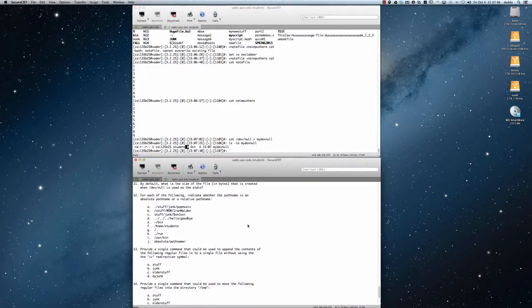All right, number 12. For each of the following, indicate whether the path name is an absolute path name or a relative path name. So remember the difference. The absolute path name will always begin with the /. The only exception is when it begins with a tilde.